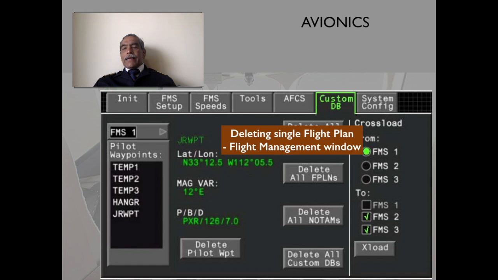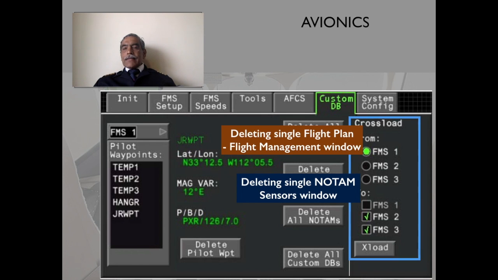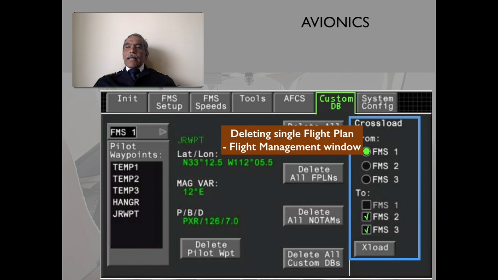And to the right is of course a very self-explanatory provision, that is to advise the system as to which FMS should be considered as main. In this case, FMS 1 has been considered as main, and it tells the system to accept cross-loading the data from FMS 1 to FMS 2 and 3. That's what it means.